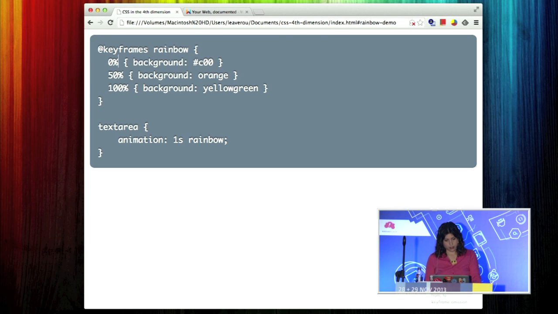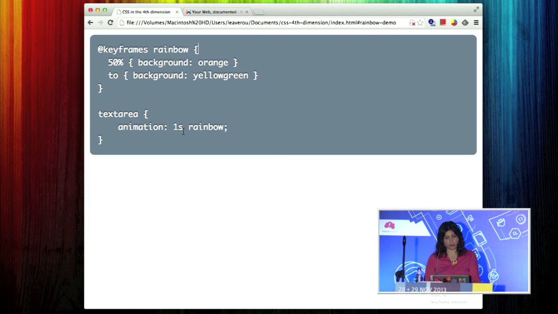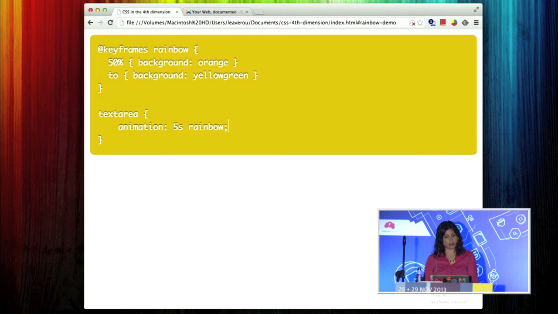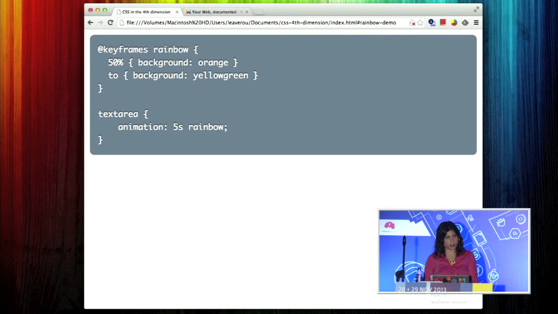Also, 0% can be written as from, and 100% can be written as to. And you don't even need to use both of them. If one of them is missing, the browser will just generate it from the normal state. So if I remove this, instead of animating from dark red, the browser will animate from the slate gray background I have now. So let me remove the animation and reapply it. So as you can see, although I should probably make it a bit longer, it animates from its normal state towards orange and yellow-green, and then it jumps back.